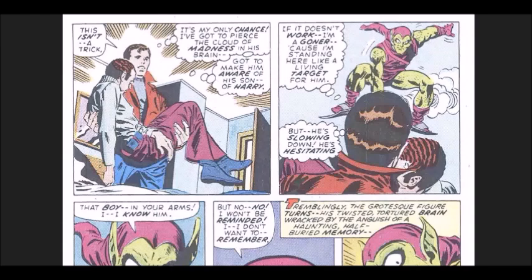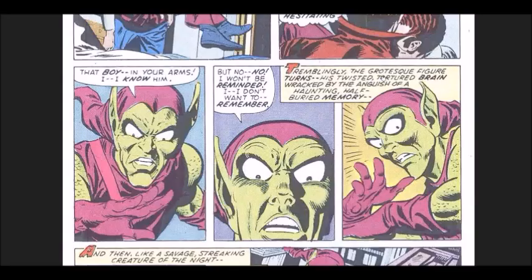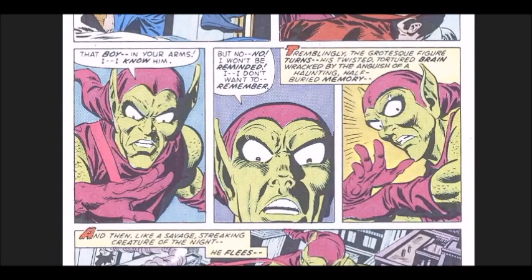So anyway, this isn't a trick. It's my only chance. I've got to pierce the cloud of madness in his brain. Got to make him aware of his son, of Harry. If it doesn't work, I'm a goner, 'cause I'm standing here like a living target for him. But he's slowing down. He's hesitating. That boy in your arms. I know him. But no, I won't be reminded. I don't want to remember.